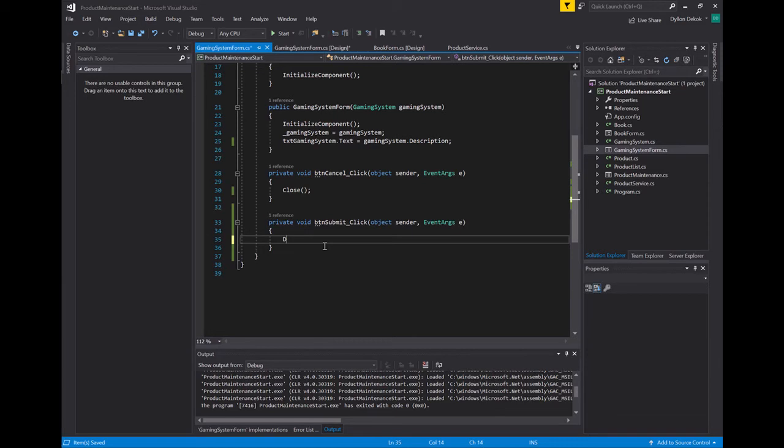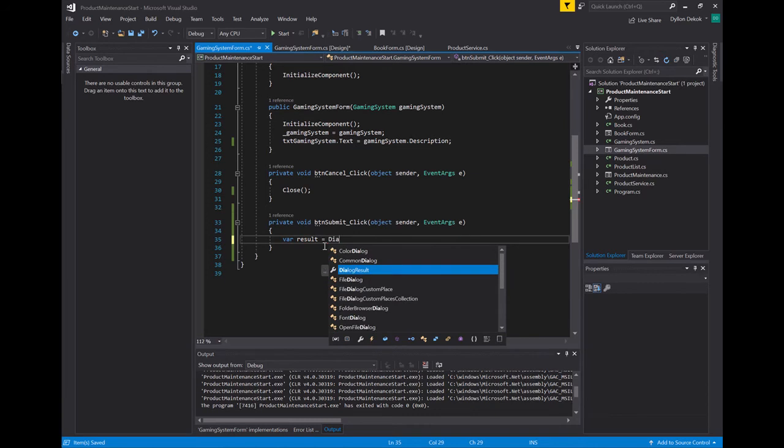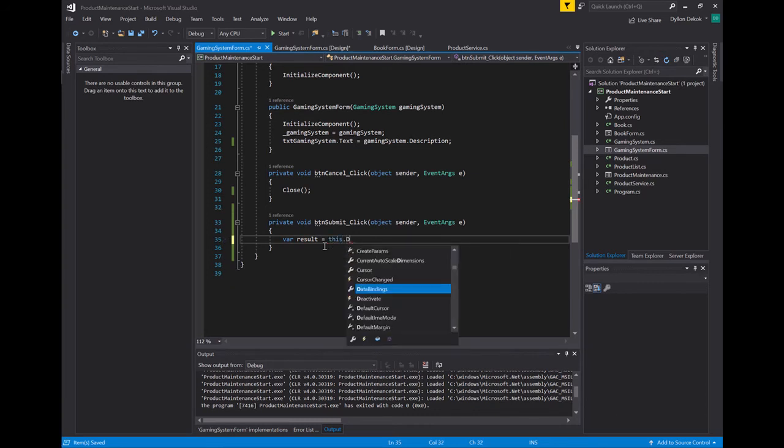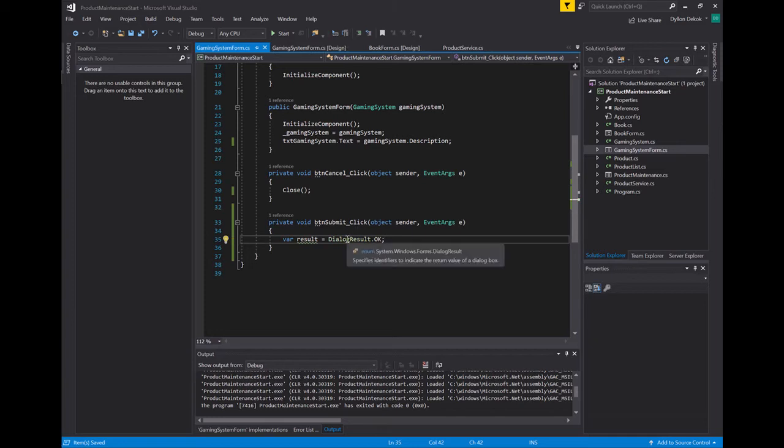So the first thing I'm going to do is say var result equals this.DialogResult, okay, so I'm going to set the result to DialogResult.OK. And what that does is it tells the form that the OK button was clicked, or the submit button. So I'm going to be using that on the calling form.